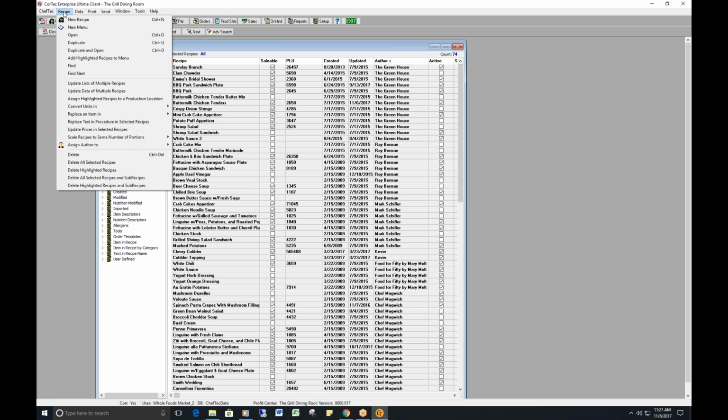Okay. So recipe drop down, replace an item in recipe. Recipe drop down, replace an item. Recipe, replace item, and then all selected recipes.